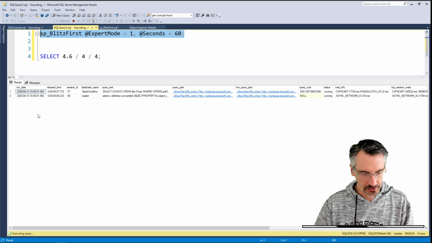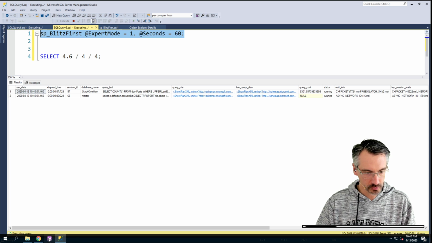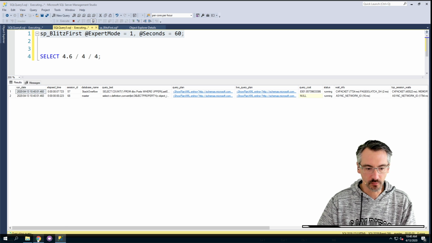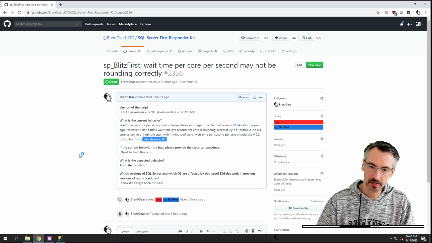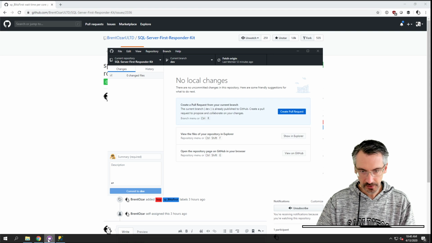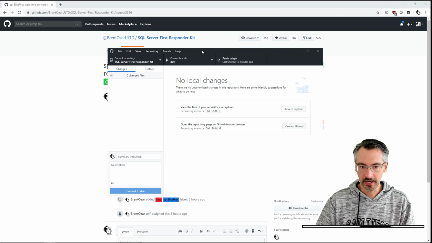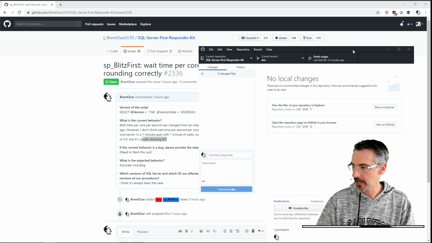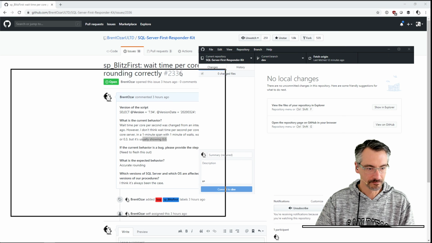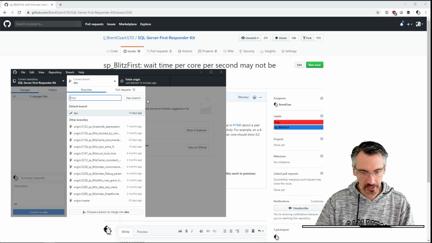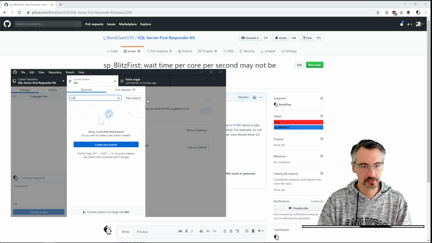While that does its thing, we'll switch over to GitHub. So I need to create a new branch for the code that I'm working on. Right now I'm working in the dev branch. I need to set up a new branch. Oops, let's move it over here. And so let's say, give me a new branch, 2336.